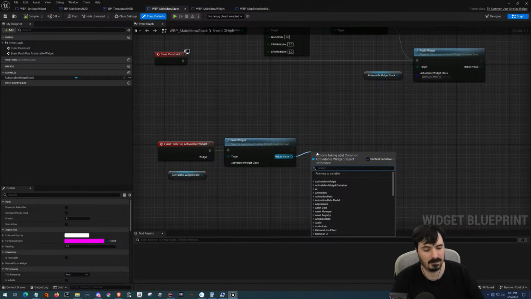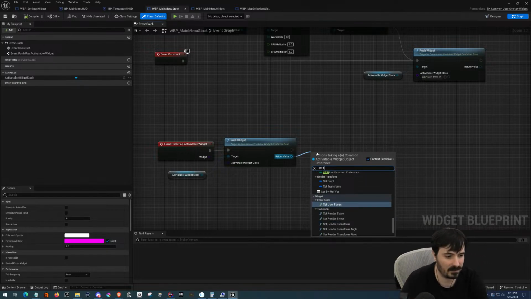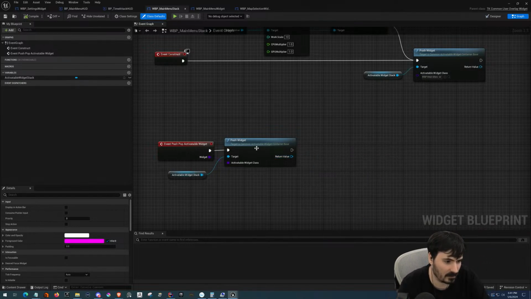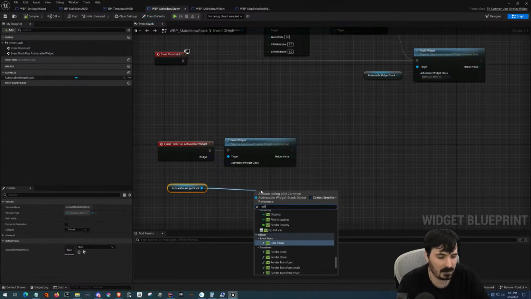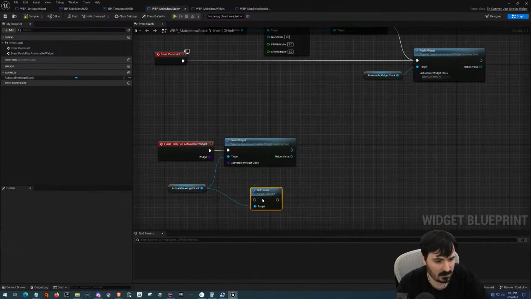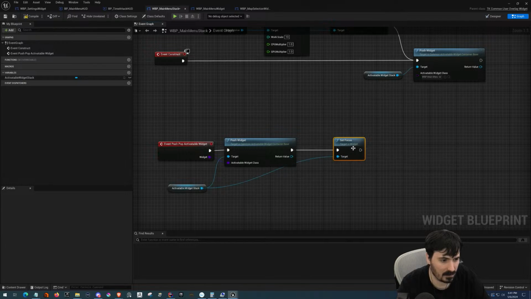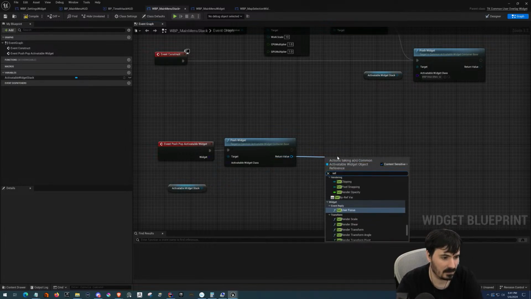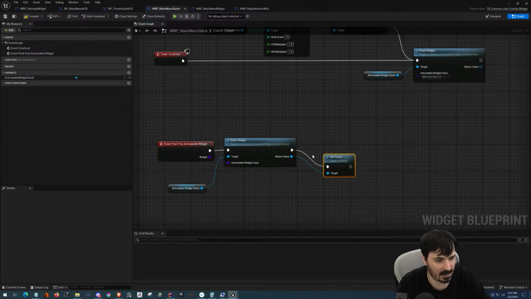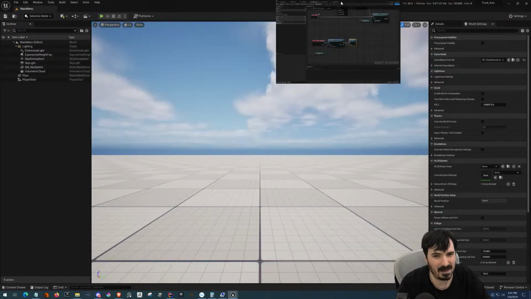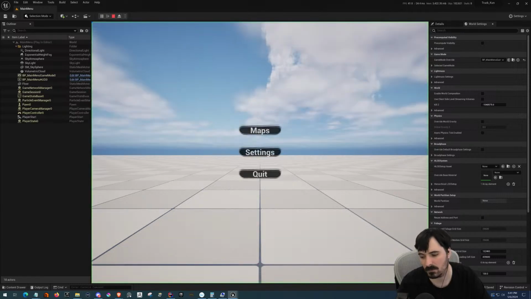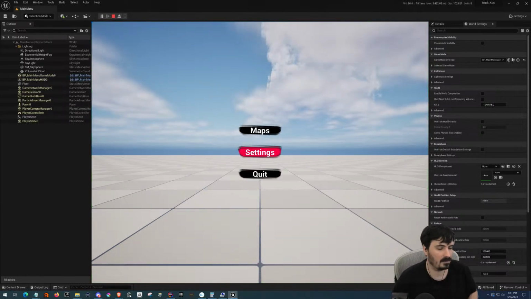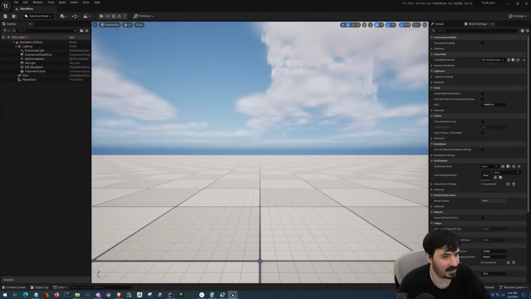Here. Set user focus? No. Set focus? No, no, no. It would be this, right? Set focus. Yeah, there. Maybe? I don't know if this works. No, that causes problems. Don't do that. No, we don't set focus like that.